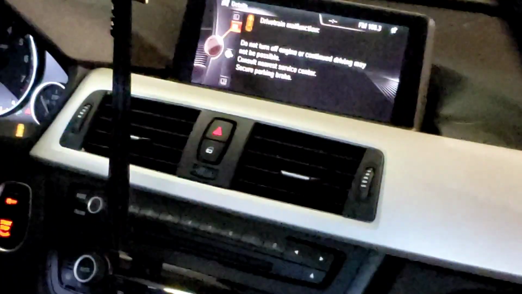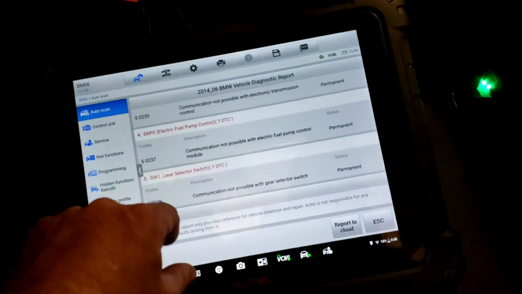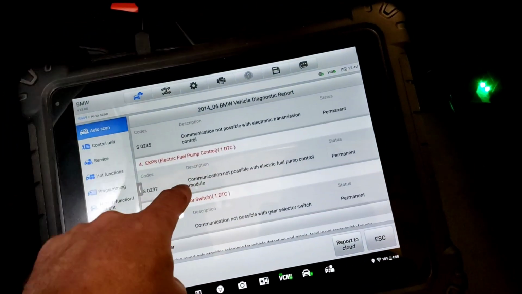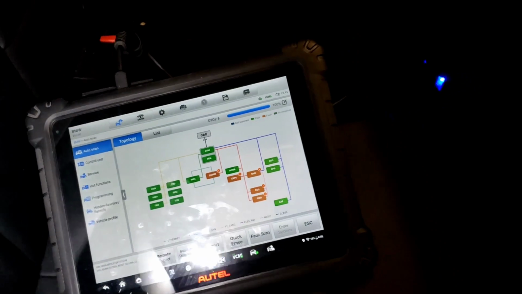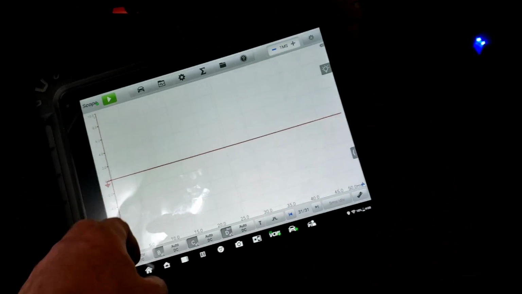Alright, so it's still doing it. We got a drivetrain malfunction. We got a report, we scanned it. Fuel pump control module, yep. Let's scope this son of a gun. Well, let's unplug it first.